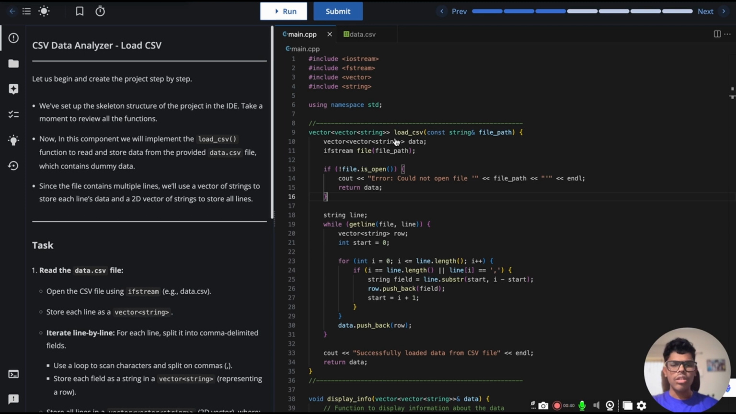So here we have the load CSV vector. Initially, we open the file using the read-only mode, ifstream, with whatever the file path is, and then we try to open the file. If we are able to open the file, then we proceed. If we are not able to open the file, then we give an error message saying could not open the file, followed by the file path. After that we have the line where it loops through each and every line.